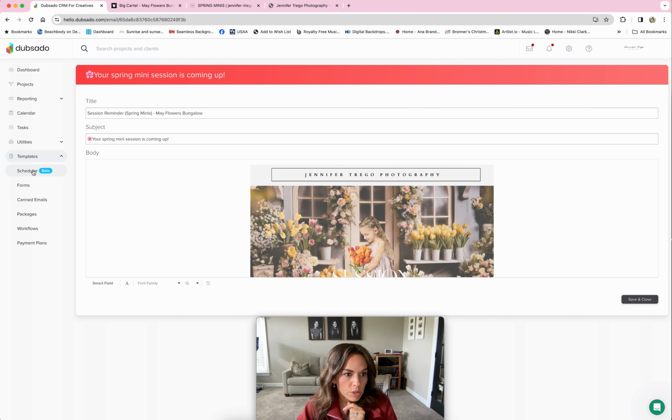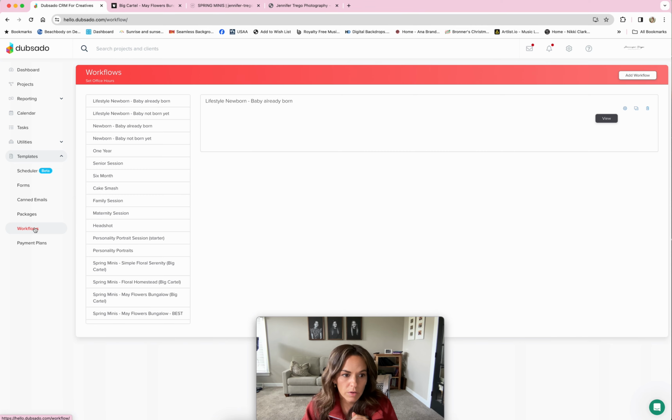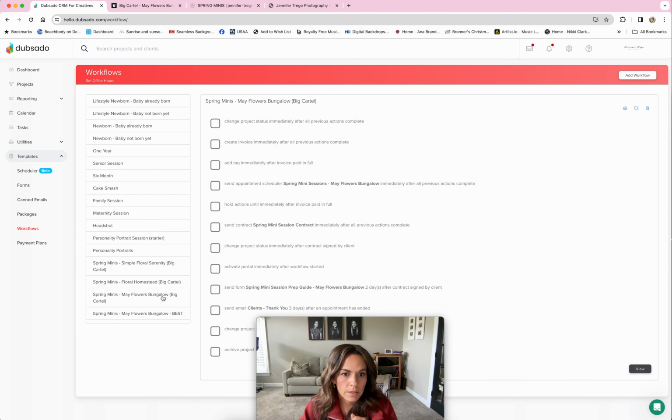And so once you have the lead capture form, the prep guide or a questionnaire, whichever one you prefer to do, and your canned emails, then you can start building your workflow. So once you've got all of those done, you can go back over to workflows and you can create this workflow. Like I said, this is what has worked the best for me. I've tried this a few different ways, and it has finally worked very smoothly this way.